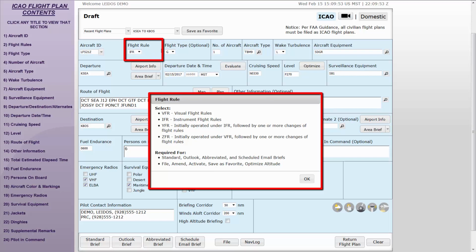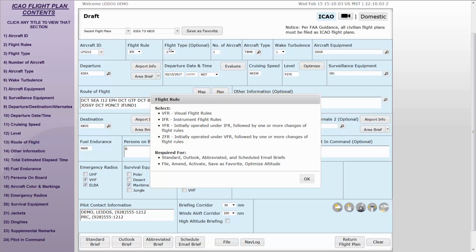IFR and VFR are understood. However, for YFR and ZFR, know the following. YFR is for flights beginning under IFR flight rules, followed by one or more changes in flight rules. ZFR is for a flight beginning under VFR flight rules, then followed by one or more changes in flight rules. For both YFR and ZFR, the point where the flight rules change must be noted in the route of flight. The point of this change determines when the flight plan will be sent to ATC as appropriate.